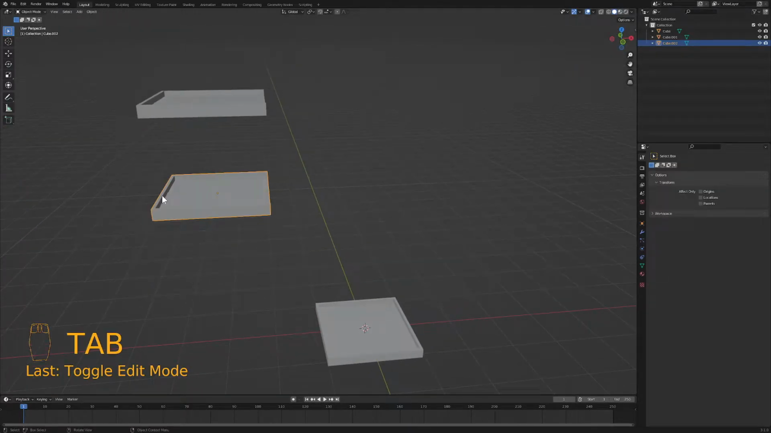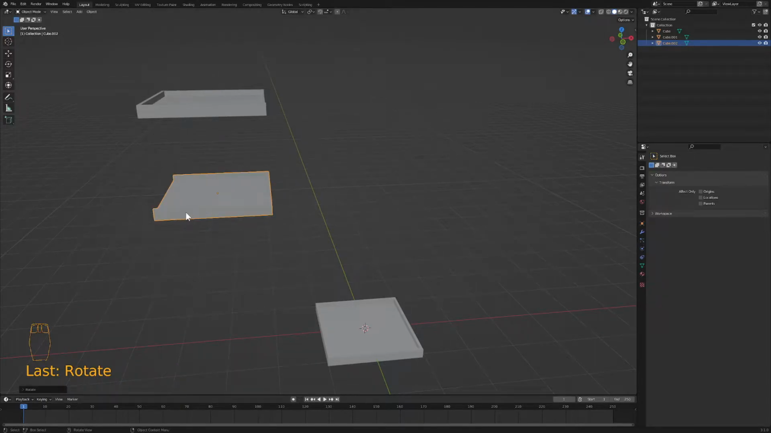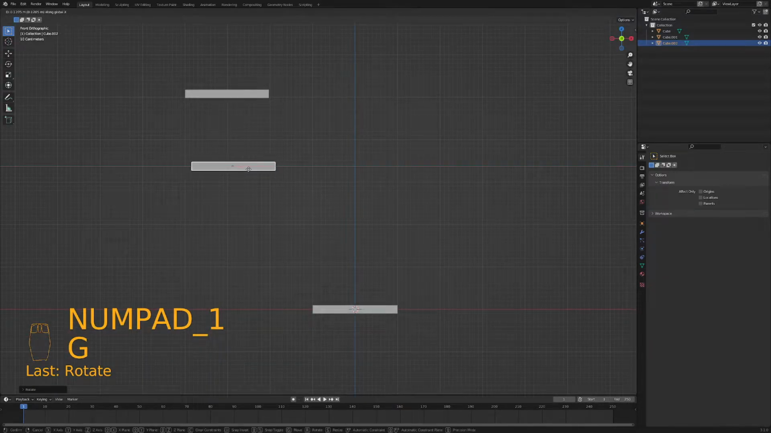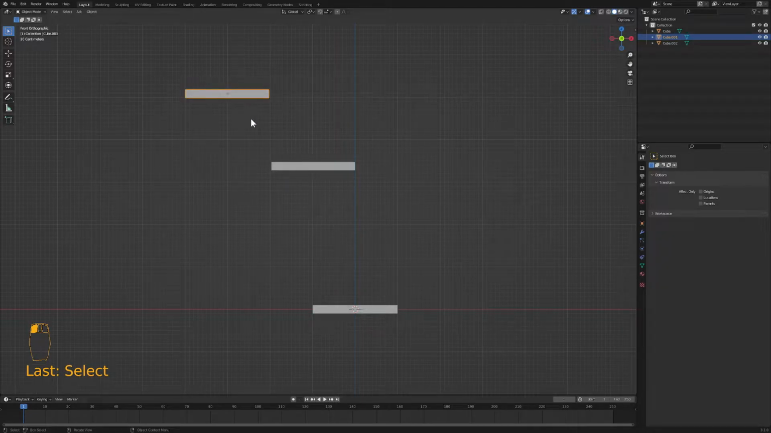I'm going to rotate this one. Rotate, bring the Z axis 180. And then I'm going to go G, X, bring it in here. Now I'm going fast because there's multiple ways to do this. I'm just showing you my way.